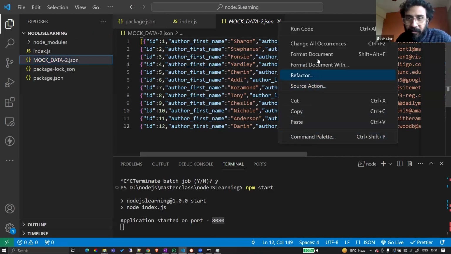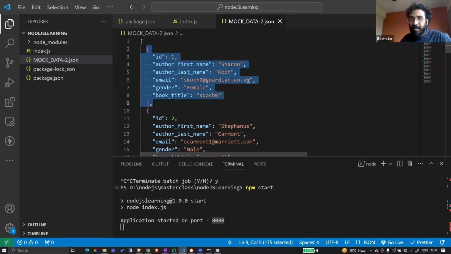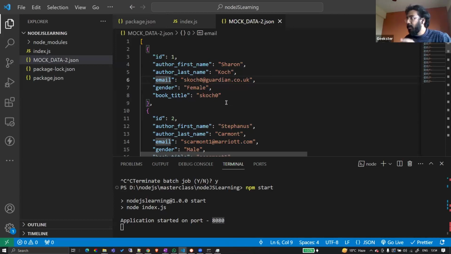Wait, hold on a second. Let me just format this. Okay. So this is an array of JSONs. So there are a lot of JSON objects in here. So this is one book whose ID is one. First name is Sharon. Author's name is this. Author's last name this. Email, does not matter. What matters is you have a list of books.